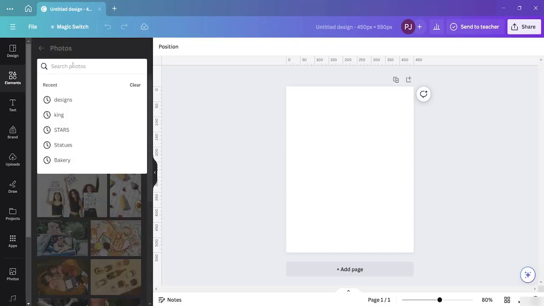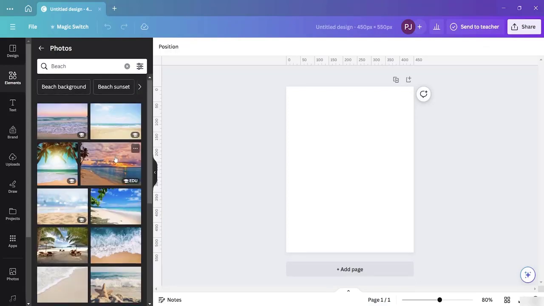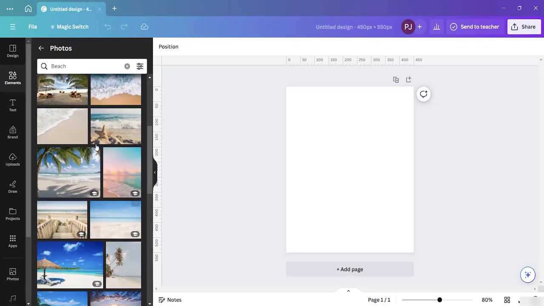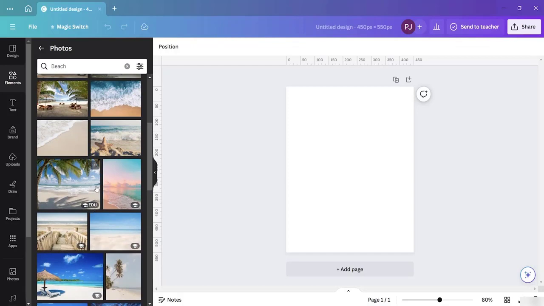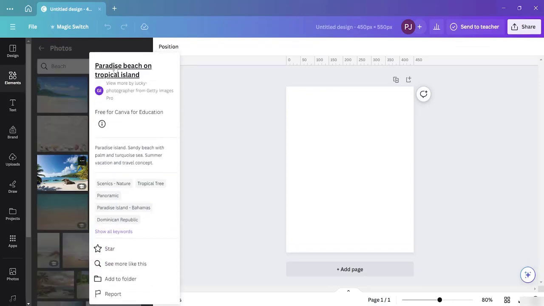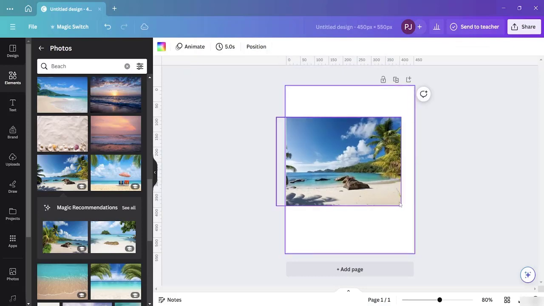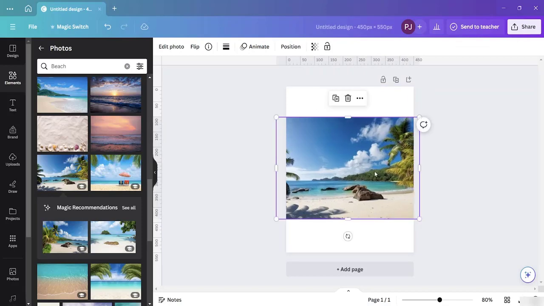Okay, so now the first thing I'll do is I'll come here and take up an image of a beach. I'll just click here, enter, and here you can see I do have different images. From here, if I want to see this particular location, I can see it from here. Here you can see Paradise Beach on Tropical Island. I'll click onto this one, and if I want to increase the size, I can do that from here as well.